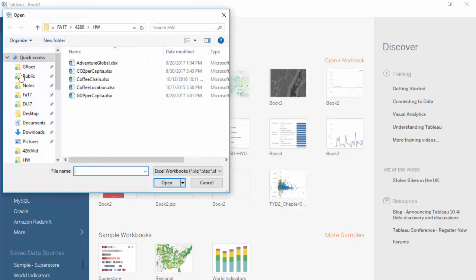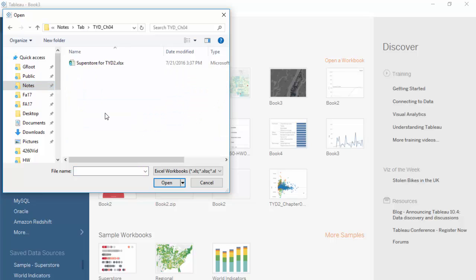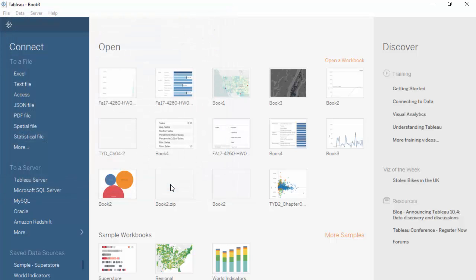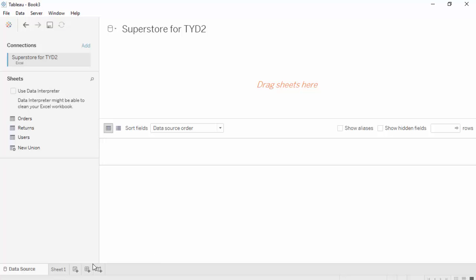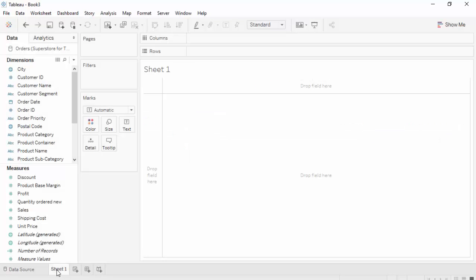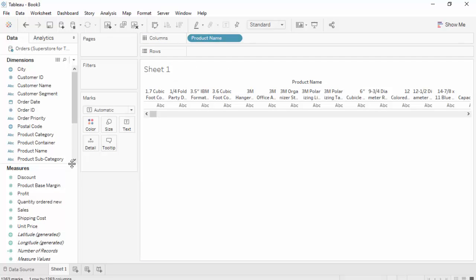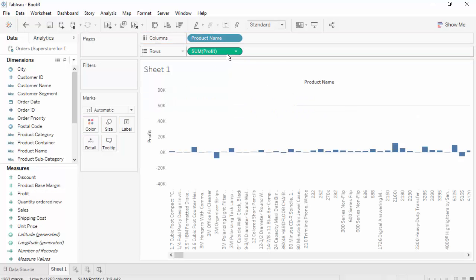Okay, so we're going to use the Superstore file for TYD2. That's the file that we can use. And now we have orders in here. Okay. Now product name goes into columns and profit goes into rows. All right.